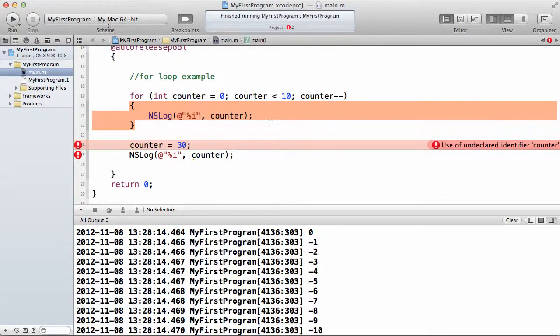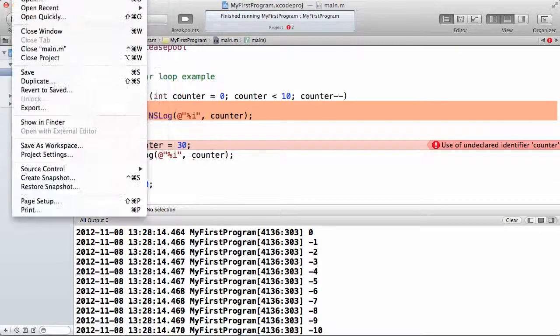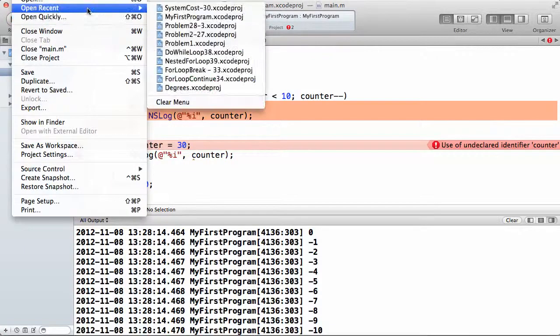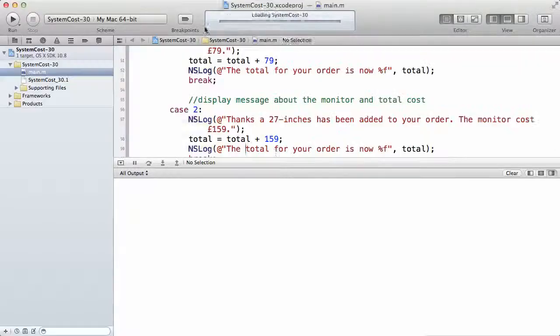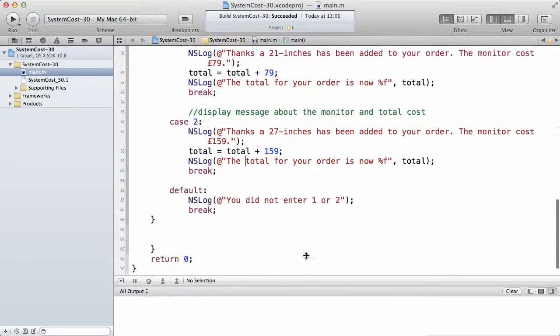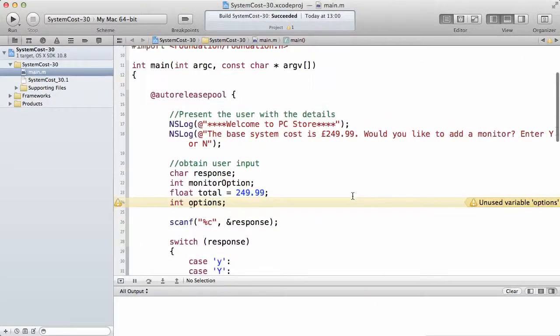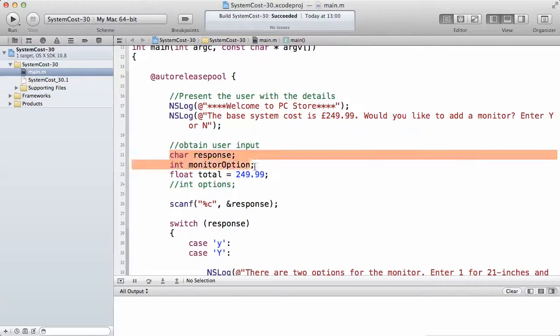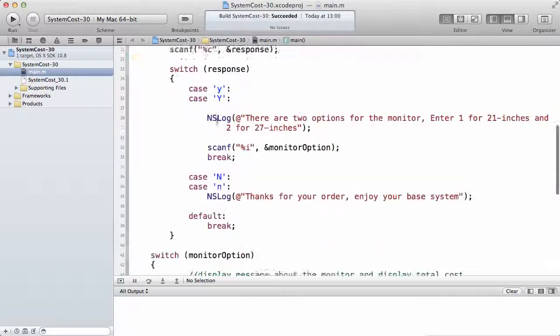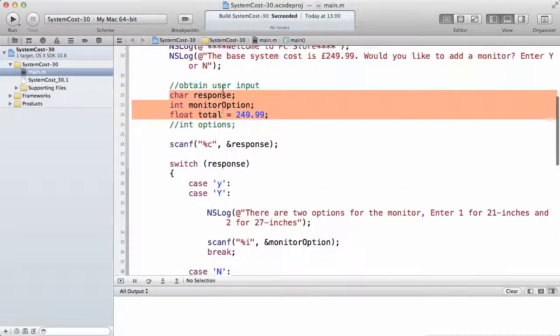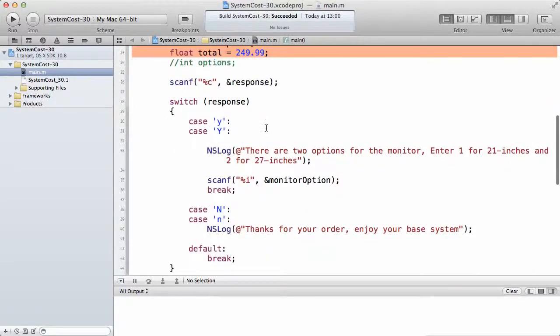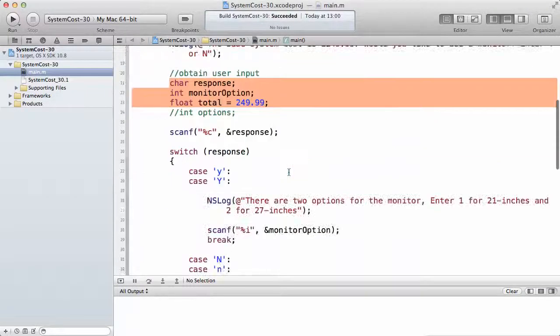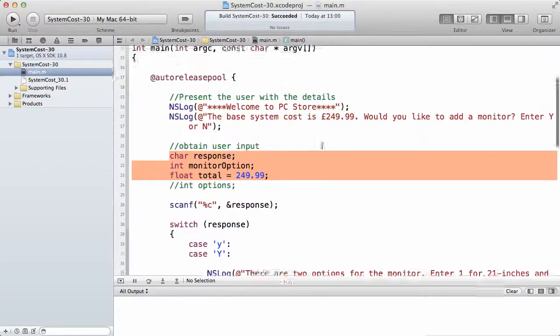Let me show you one of the programs I created earlier on. Open recent program, the one we did in the previous video. This is why I have declared all my variables at the top. This one was an unused variable, remember I didn't use it, so let's comment it out. The reason why I declared all my variables at the top is because I want to make them global variables so that I can access them inside each of these switch statements and for statements and loops. If I had declared it inside the switch statement, then I wouldn't be able to get access to it. You understand? So this is why it's always good to declare them at the top.